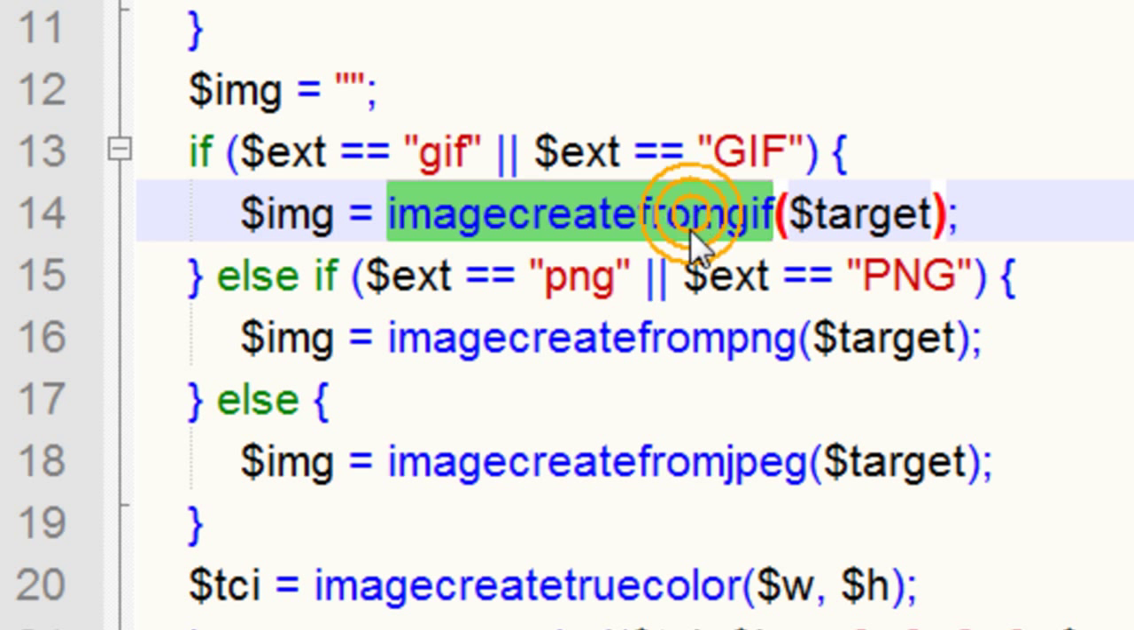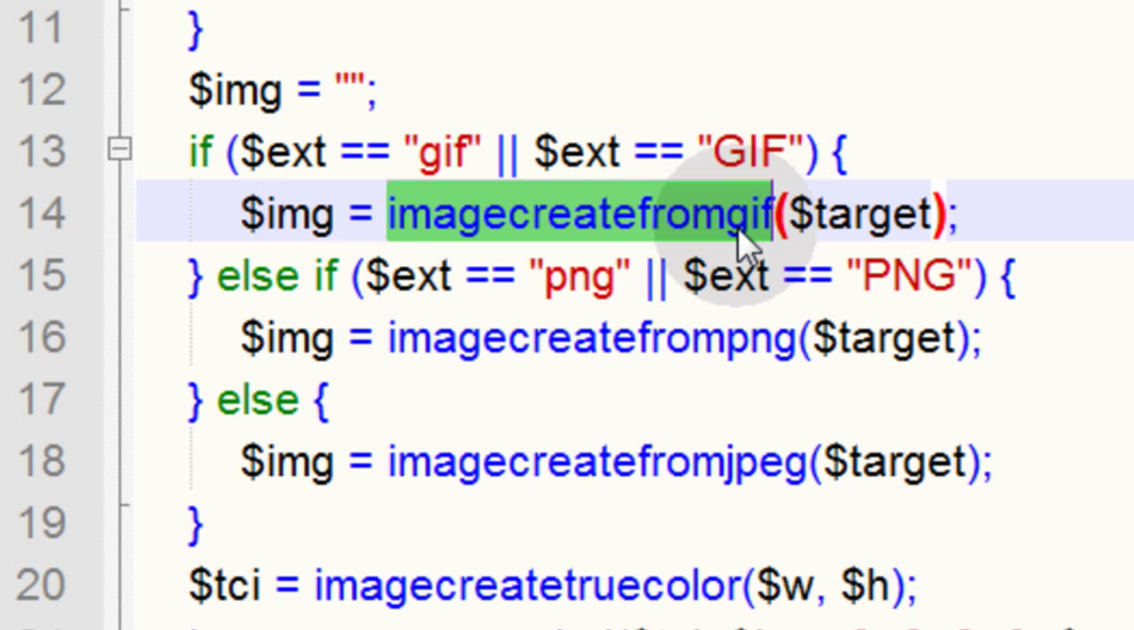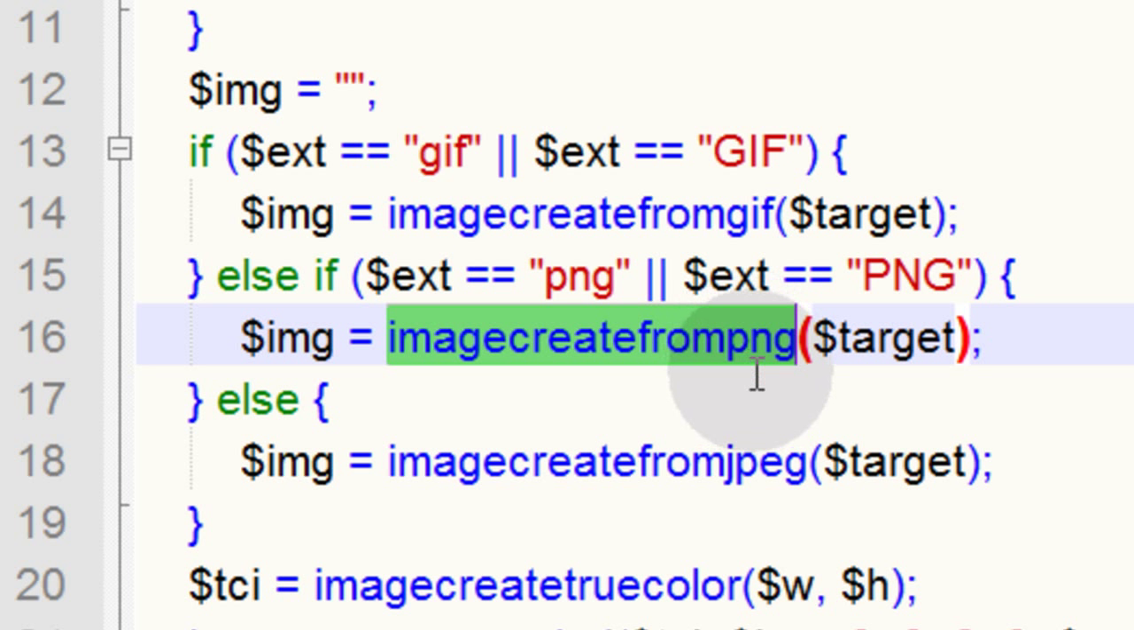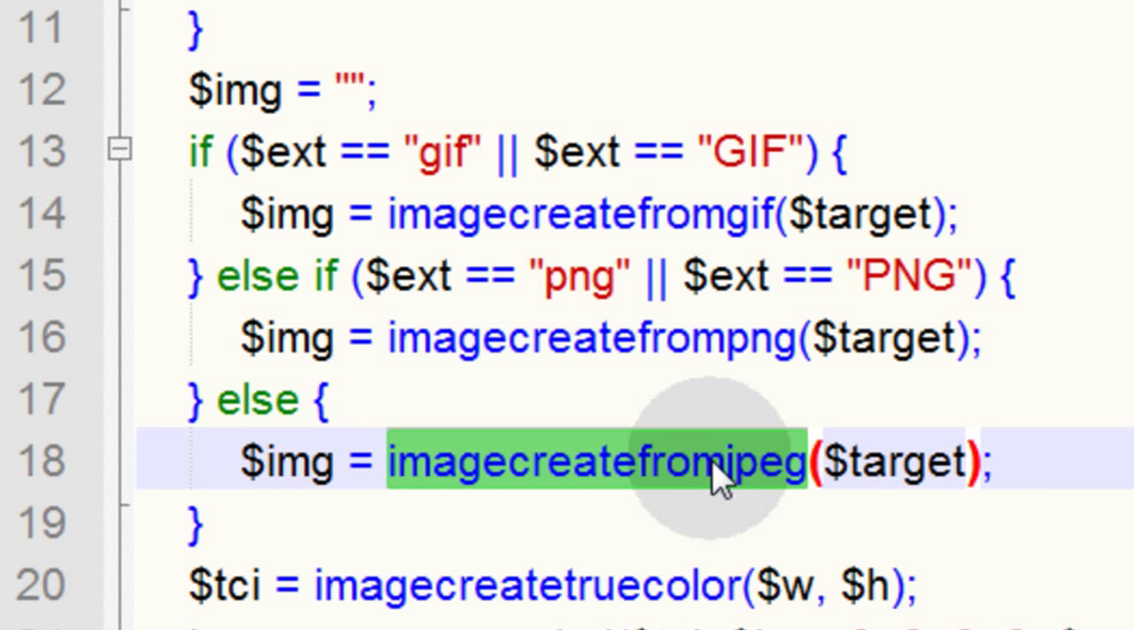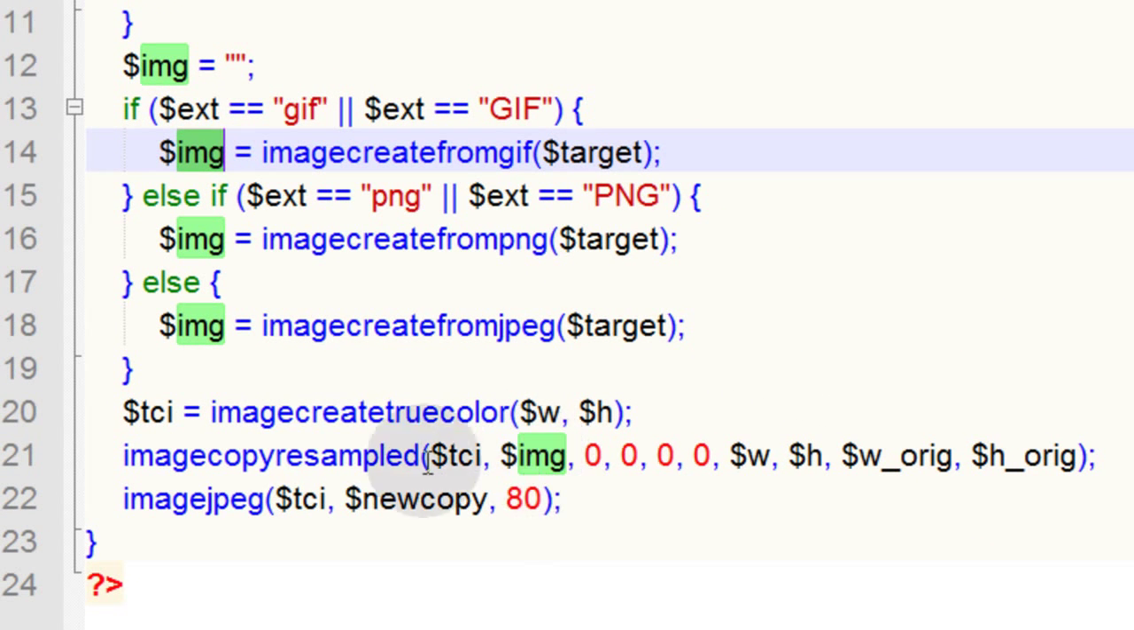So this is a GD library function, image create from GIF. This image create from JPEG, we just used the other day in one of the first lessons in this video textbook, and I explained how that function works. These work the same way. Image create from GIF and image create from PNG work the same way as image create from JPEG. They just work for their respective file types. And then we can use that image variable down here where we need to inside of the image copy resampled function, which is a GD library function.